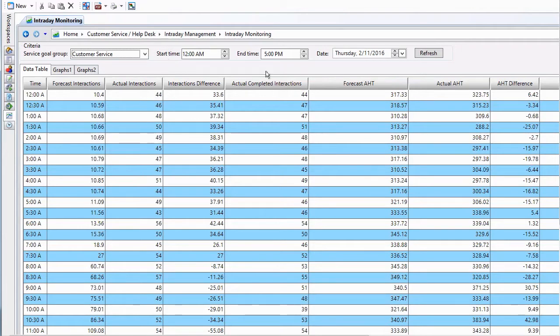I can look at my start time and my end time. I can also look at what's happening today or look at what happened yesterday if I'd like. And to make sure I have the most current information, I can use the refresh button.